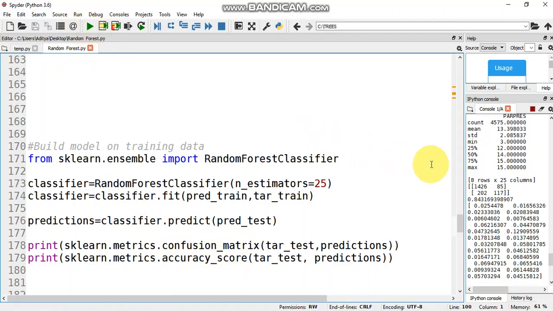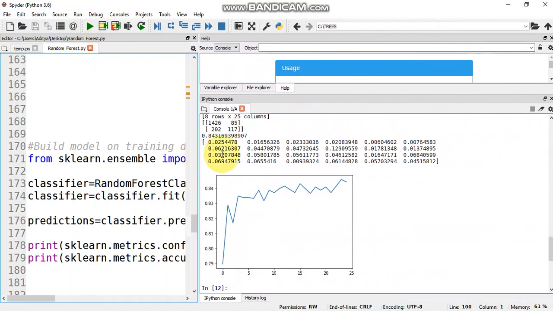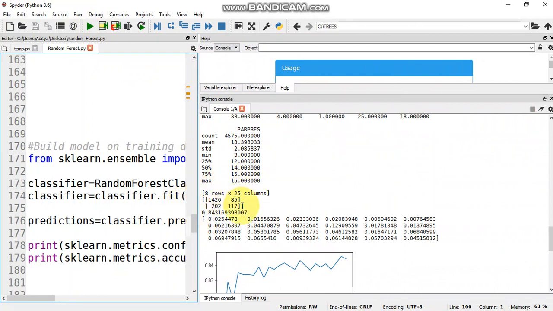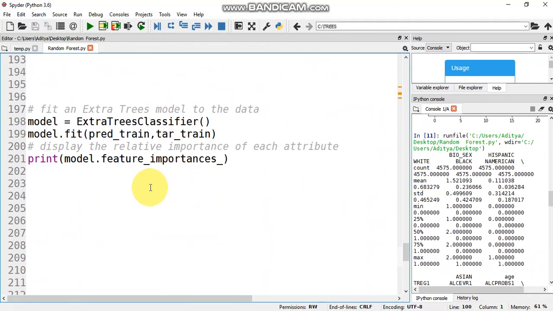So I would just run this. This is our confusion matrix. This is the true negative, this is the true positive, and the accuracy is true negative plus true positive divided by the total number of samples, which is 0.84, which is better than what we had achieved in the decision tree video.